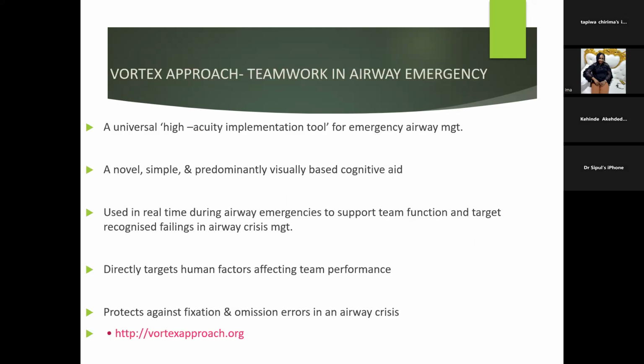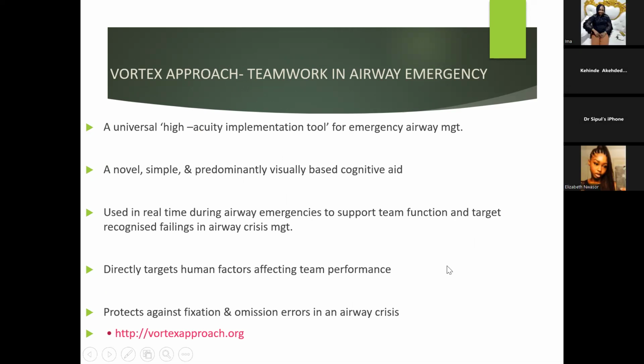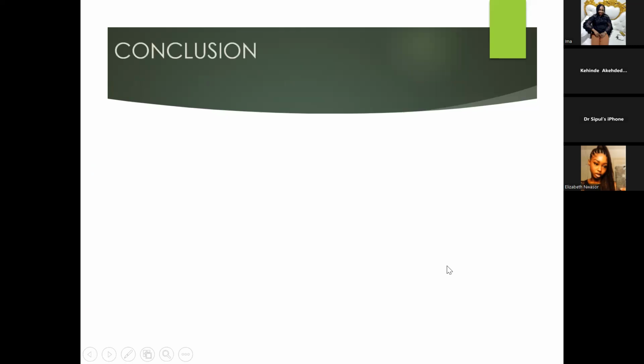So these are just the things we discussed earlier. So I think everything is over. And then the vortex approach is about teamwork, and you can look at that video. It directly targets human factors and it helps us to understand how they play out in emergency situations.